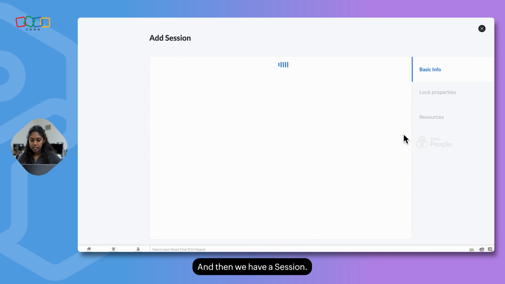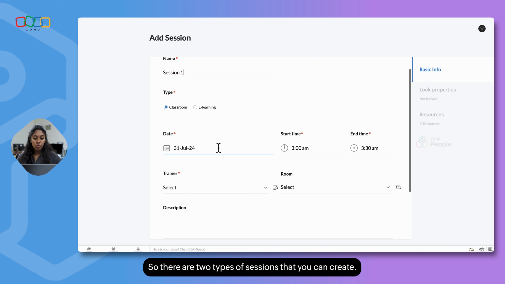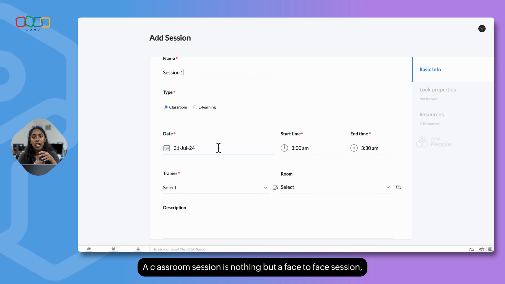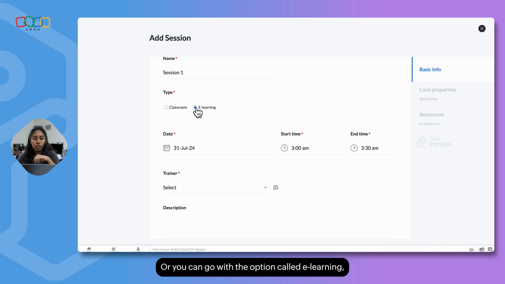And then we have a session. So session is very particular to a blended learning course. When you're creating a self-paced learning course, you will not have the option of creating a session. So you should give a session name. So there are two types of sessions that you can create. One is a classroom session, another one is an e-learning. A classroom session is nothing but a face-to-face session, which is an offline mode. Or you can go with the option called e-learning, which is an online session.